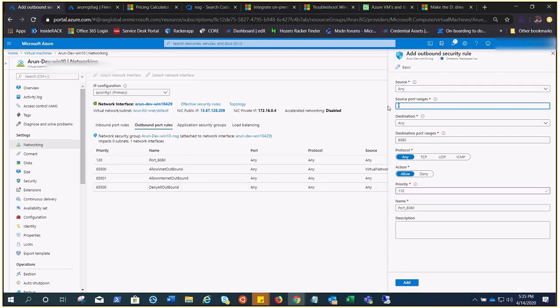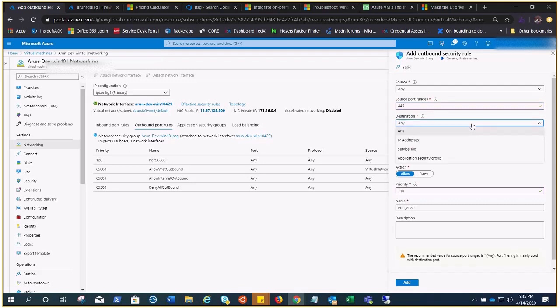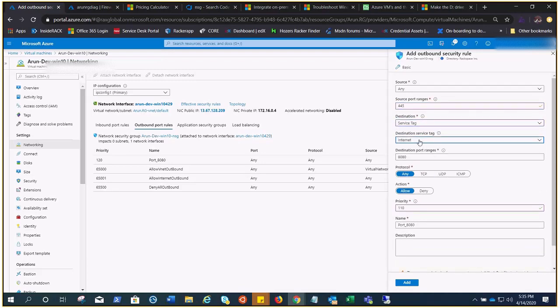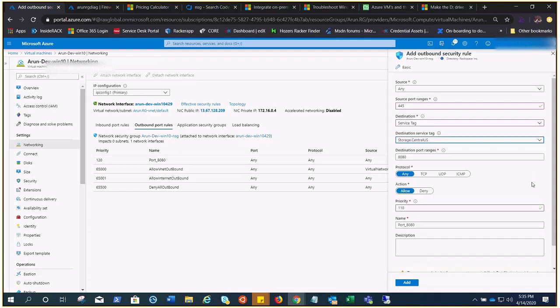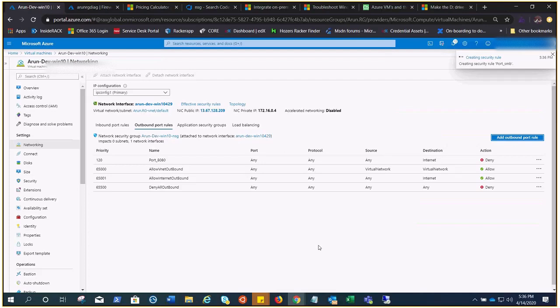Okay, port 445, destination service tag Microsoft Storage, Central US. It's allowed. Add, SMB. Okay. Now we gave it a higher priority than 120 so that it will allow this. Otherwise, this would be part of internet and it would not allow.